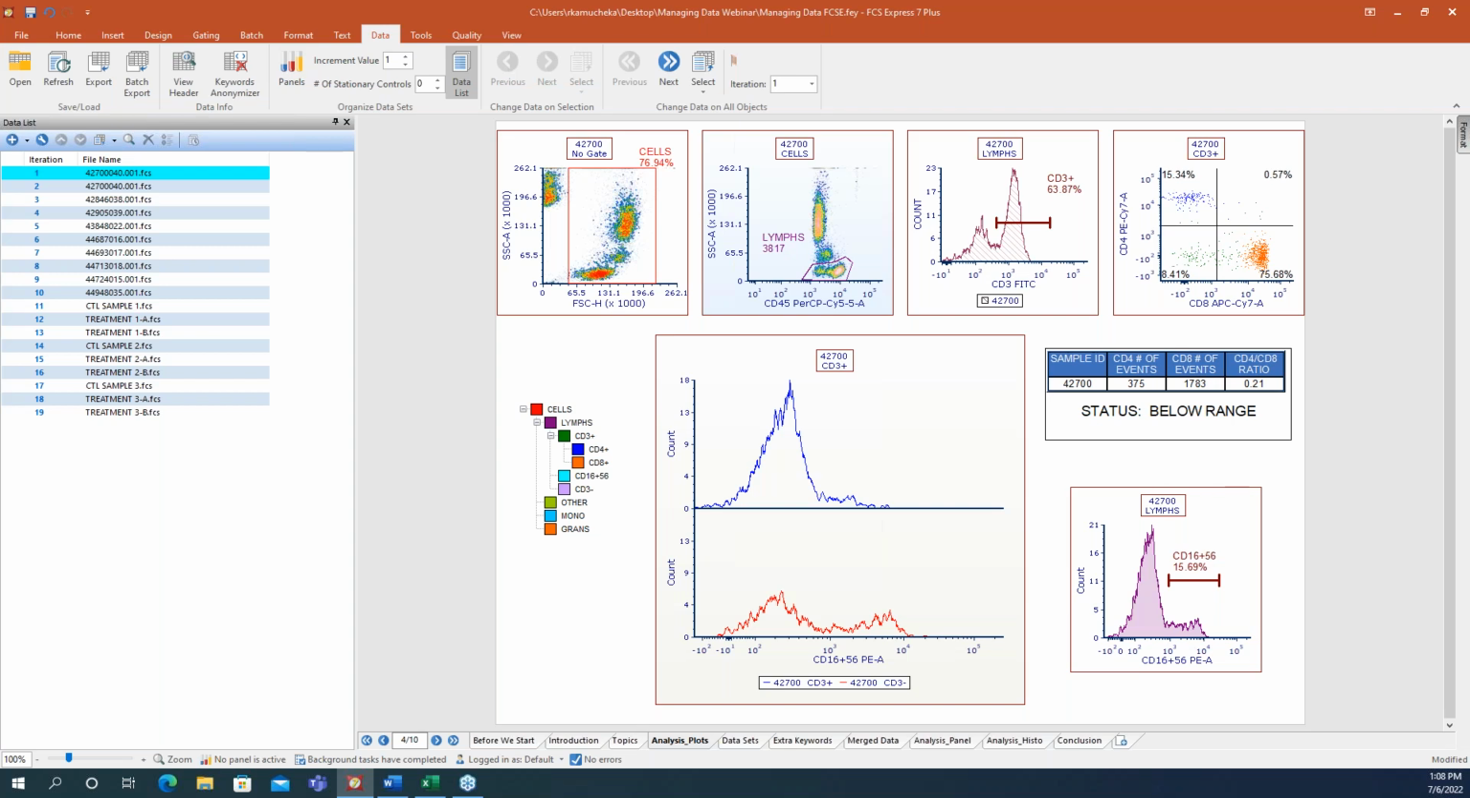Now, with our analysis plots, we've got that stain parameter updated, but now I just want to show you a couple of other tools and features in our data list, because our data list is really a great place where we can start organizing our data, setting us up for the best analysis strategy. We want to have some consistency and be able to work here.